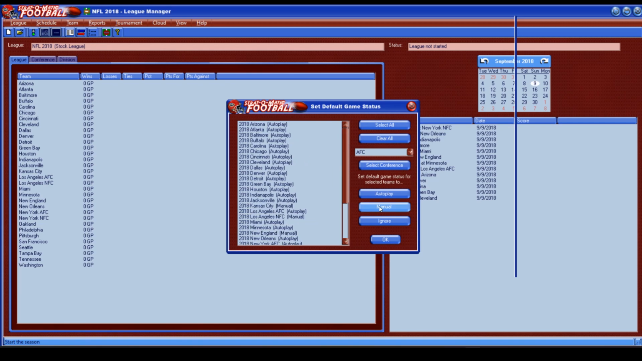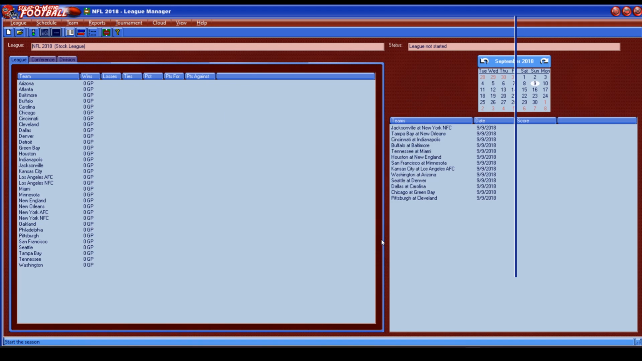There. So now, for everyone else, I can do autoplay, which would automatically play the games. You can set them to ignore, which would be you decide whether you want to play the game or not, or manual for teams that you definitely want to play. So we'll just set the rest of this for autoplay and hit OK.